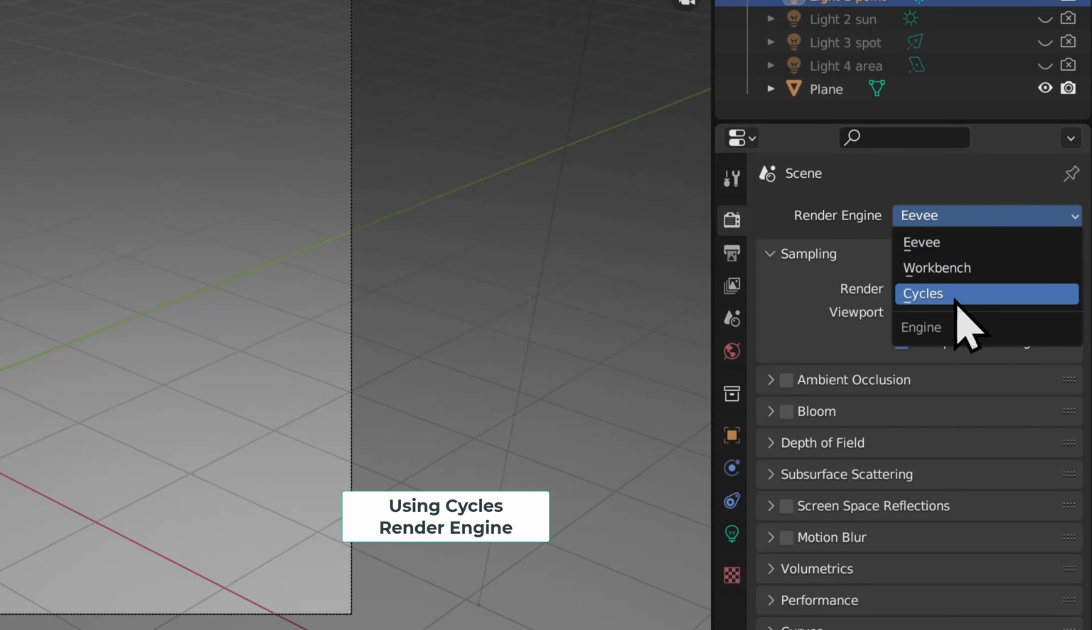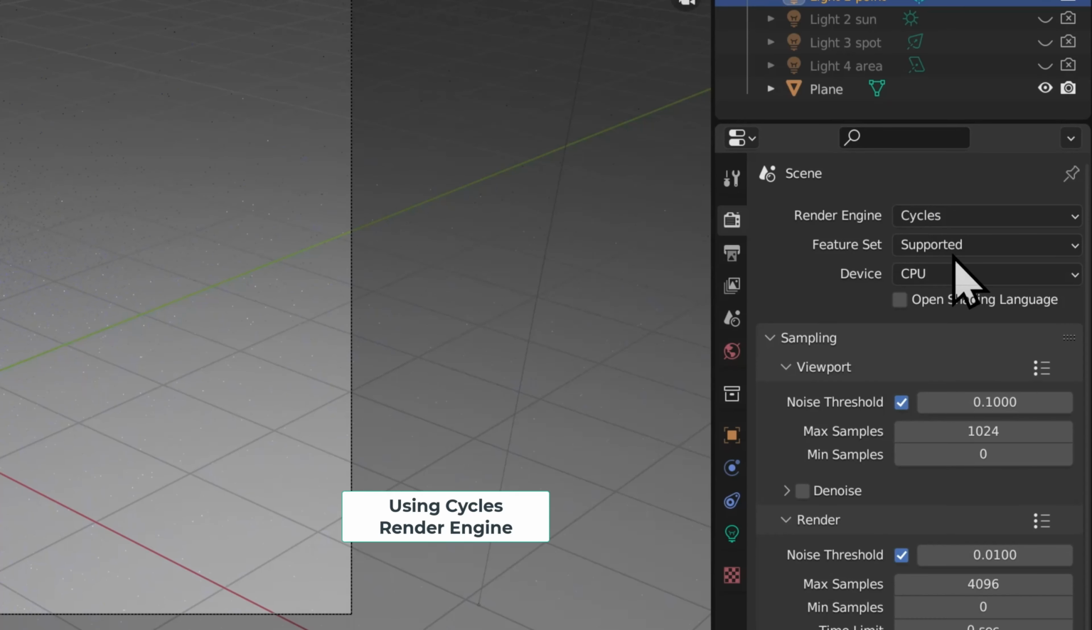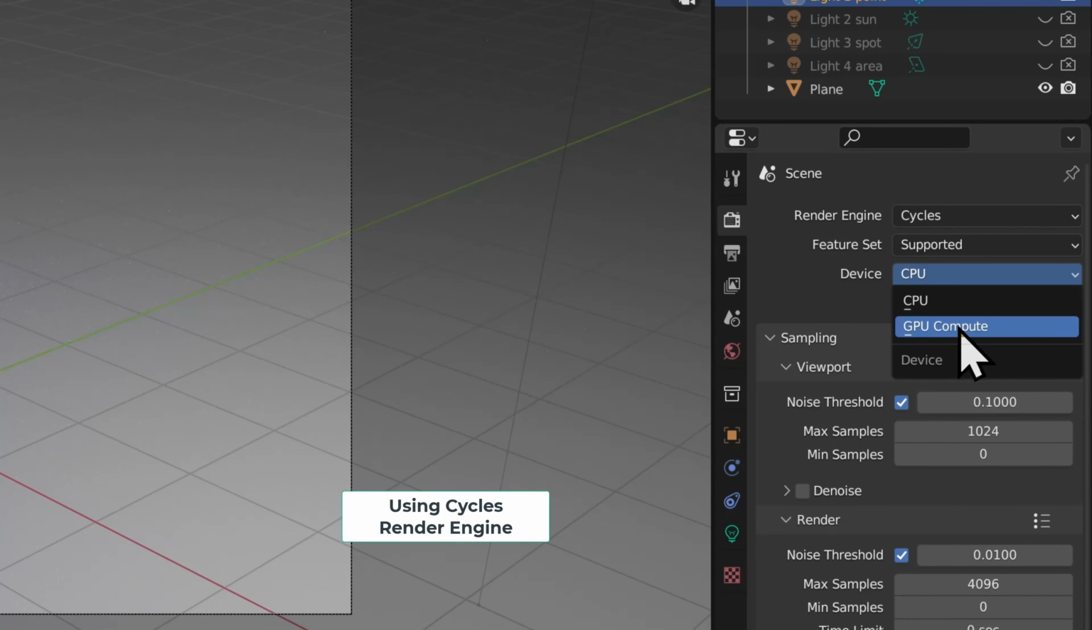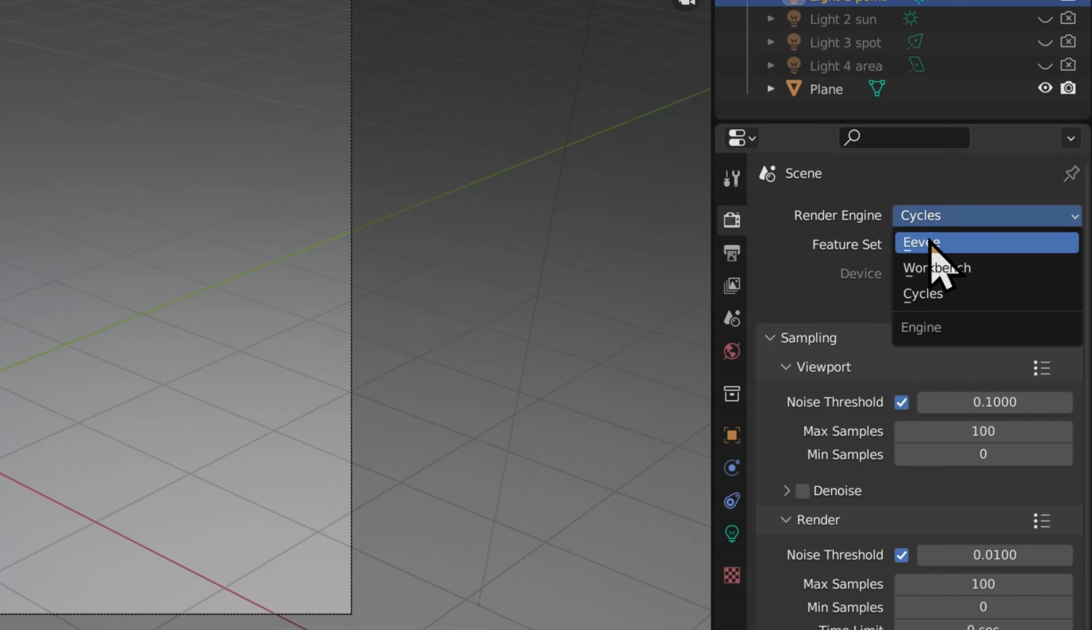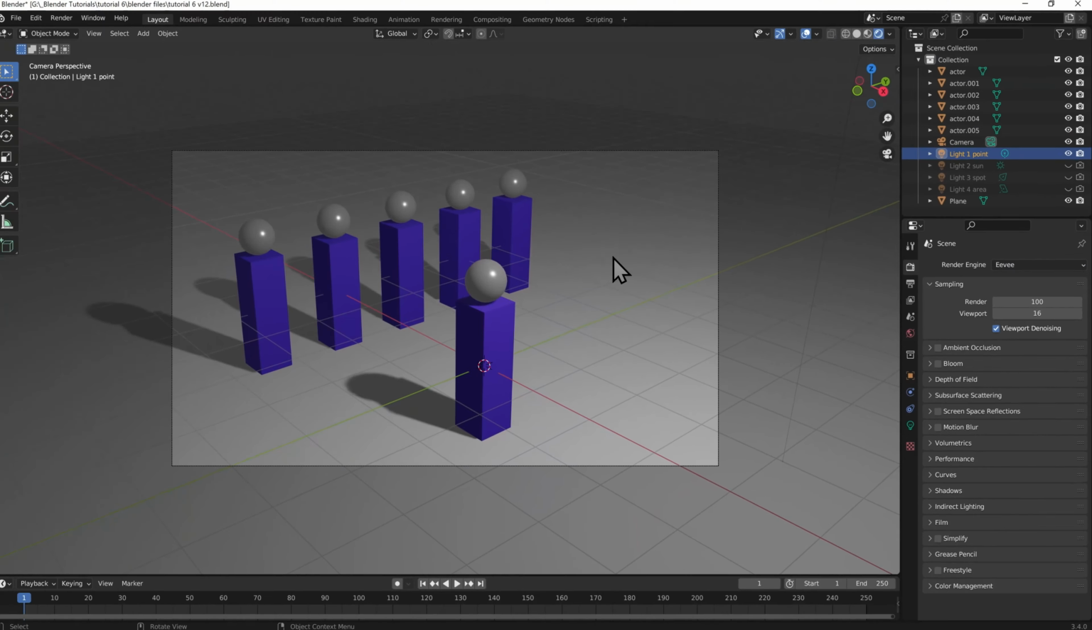In the drop-down list, EEVEE, select Cycles. Under device, CPU, click that. If you have GPU compute available, you will always choose that. It'll make your rendering much, much faster. Viewport max samples, change that to 100. And render max samples, change that to 100. Now that's the same as EEVEE, which we can use for comparing.